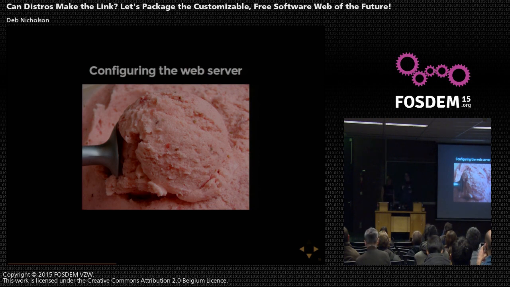That's really hard. And also, do we need to provide defaults for both Apache, Nginx, lighttpd, all of these different web servers? That seems like it's starting to get pretty complex at that point, right? Yeah, absolutely.